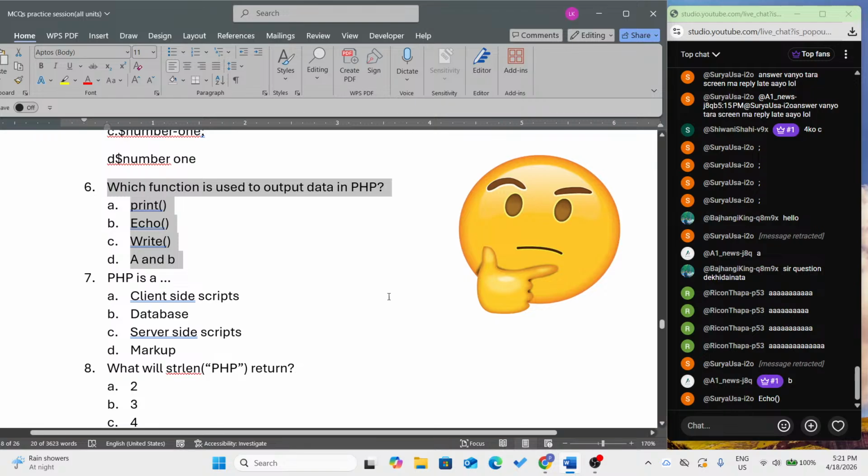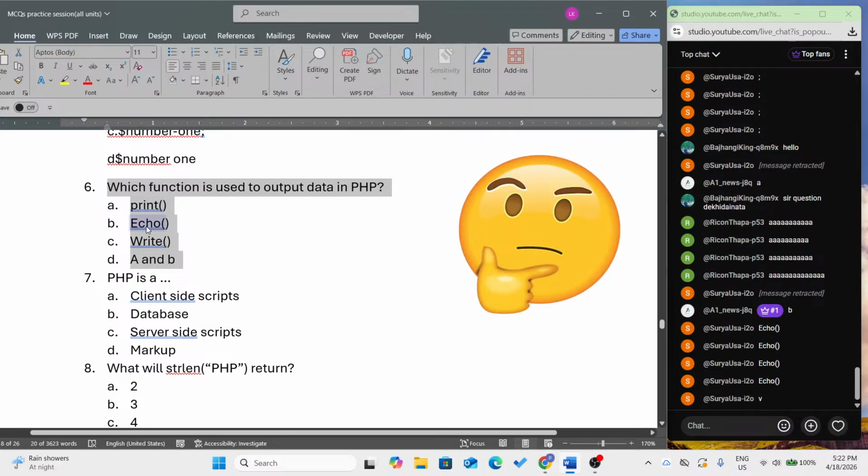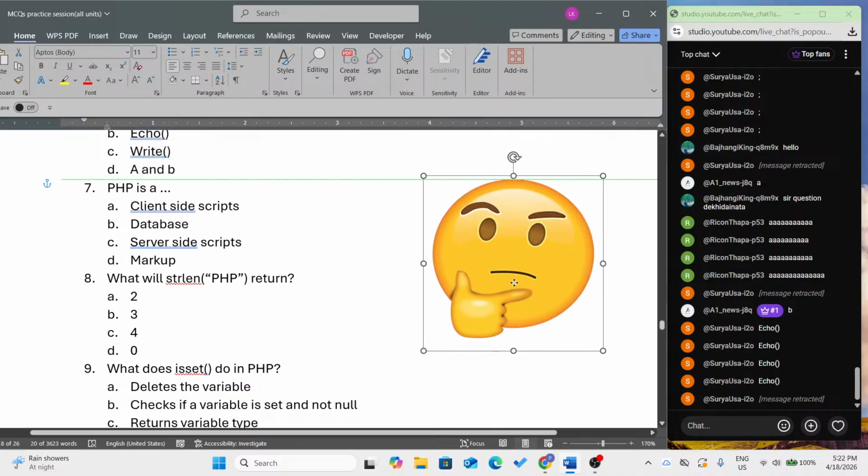So whenever you go for output of data in PHP, we may use print and echo both. So A and B both are the right answers. Number 6: A and B. Mostly we use echo, but print can also be used. So A and B are the right answers, which is option D.